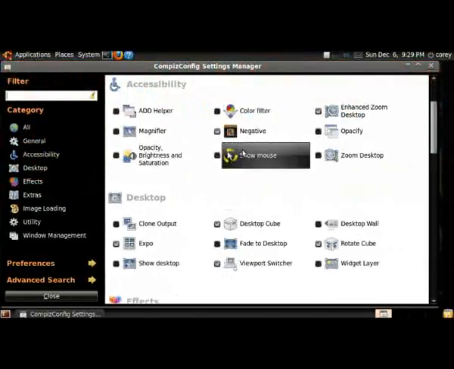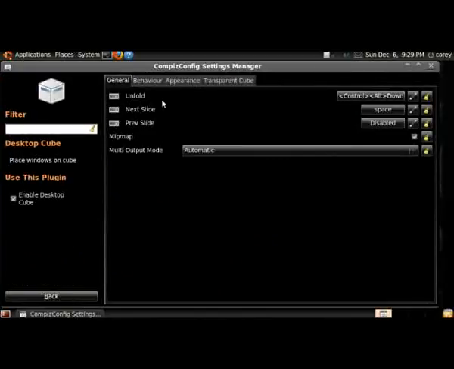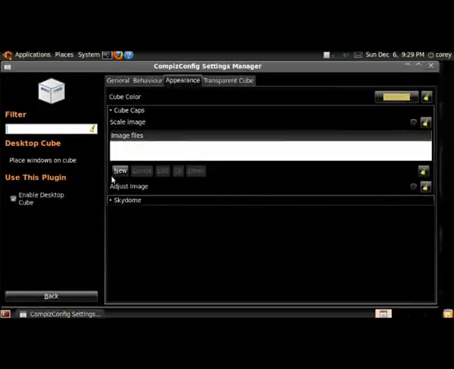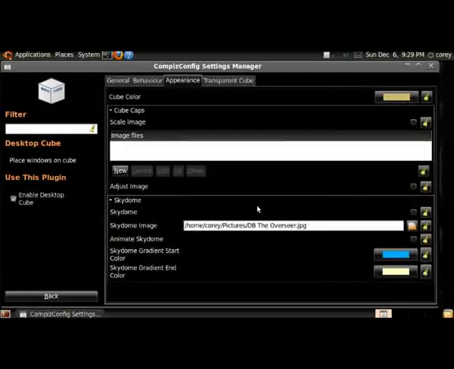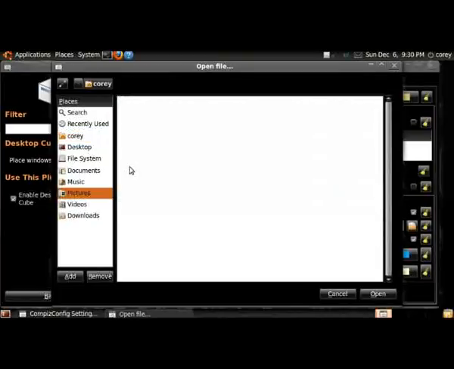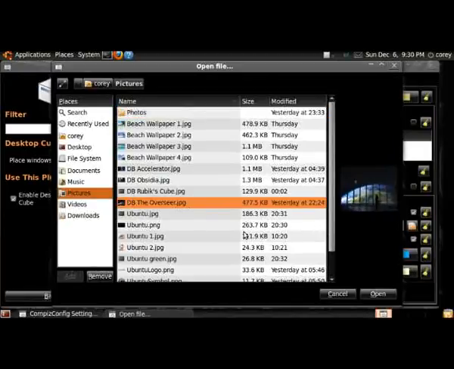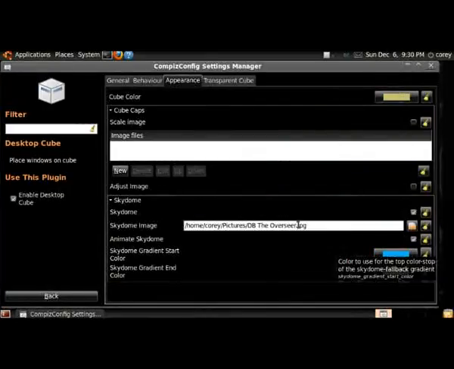So scroll down to the desktop group and select Desktop Cube. It must be enabled. You're going to go to Appearance and Sky Dome. You want to go ahead and enable the Sky Dome, and I'm going to animate it for this. It's just better quality. Select your picture, so I'm going to go to Pictures, so you can navigate to wherever you saved your image. I'm going to use the Overseer, so I'm just going to go ahead and open that. Then that's it with the Sky Dome.